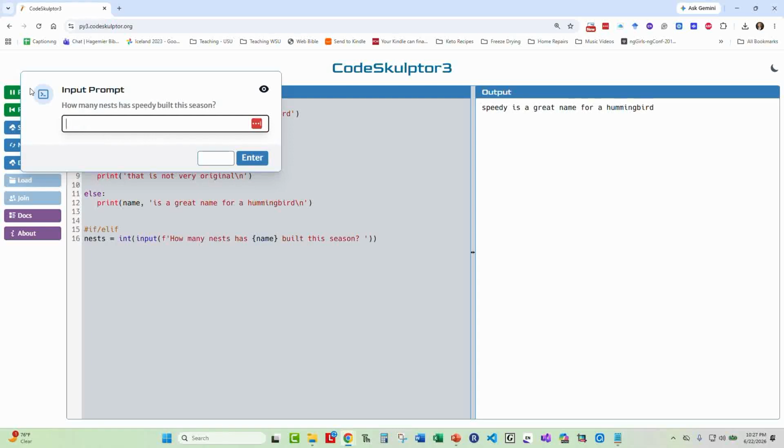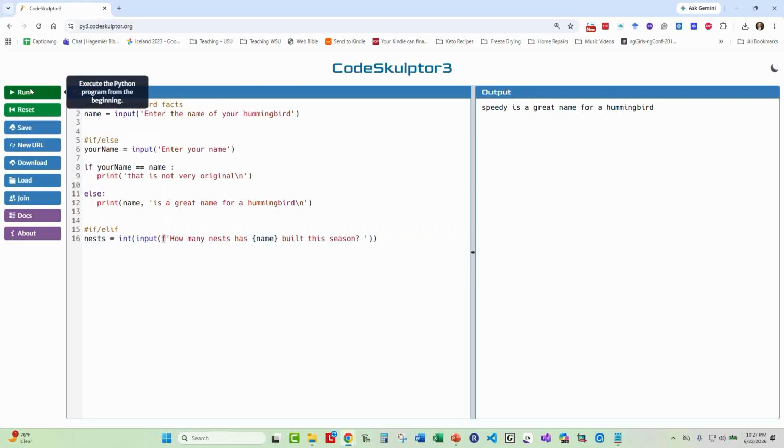How many nests has Speedy built this season? And then I'll give an answer of 12. So our f-format works with single quotes or double quotes. Now let's add an if elif to this.